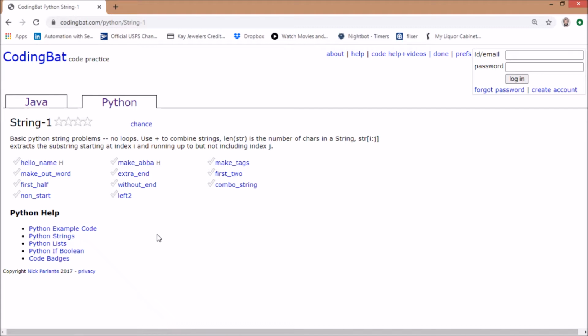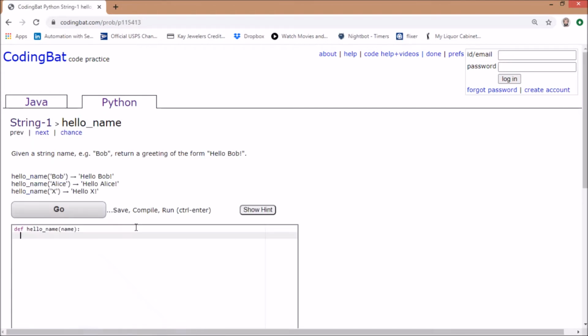len(str) is the number of characters in the string, and str[i:j] extracts the substring starting at index i and running up to but not including index j. So that's the basic information that they gave us about these 11 questions. So rather than wasting more of your time, let's go to question 1.